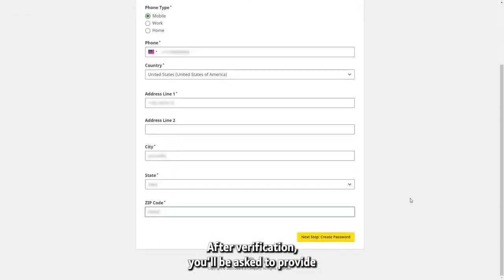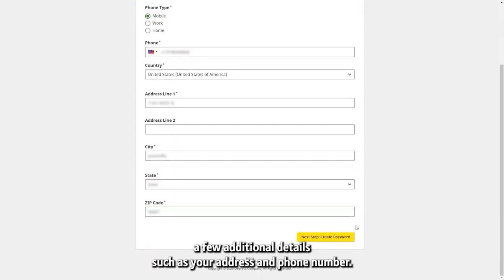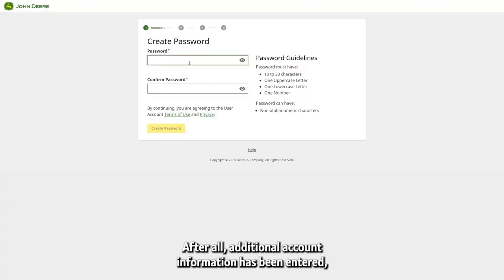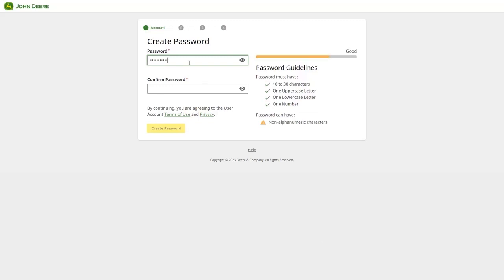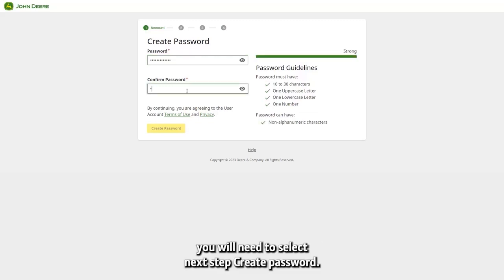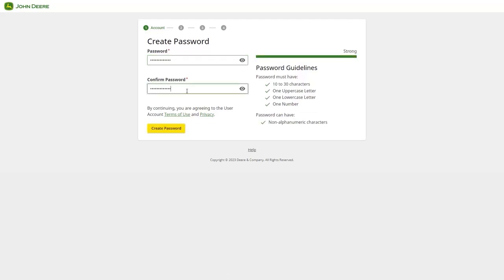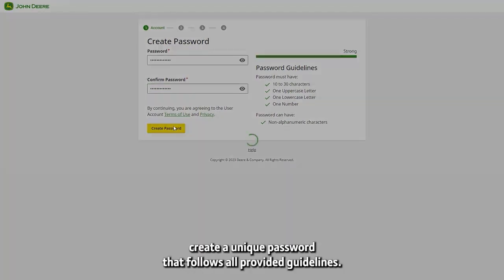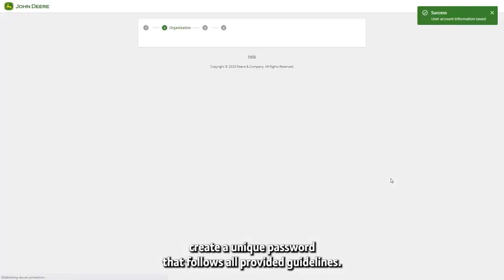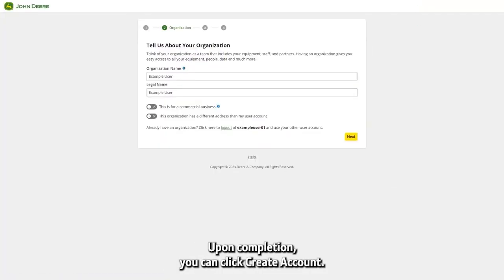After verification, you'll be asked to provide a few additional details, such as your address and phone number. After all additional account information has been entered, you will need to select Next Step, Create Password. Here you will be asked to create a unique password that follows all provided guidelines. Upon completion, you can click Create Account.